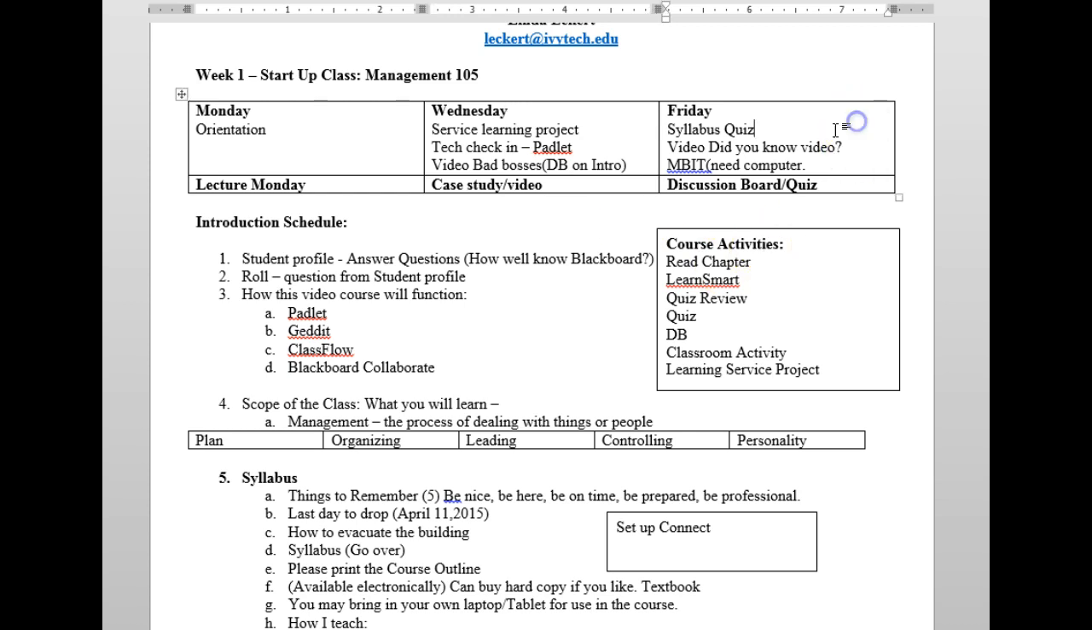And then on Friday we'll look at the content quiz, and we'll look at the Did You Know video, and we will look at what I call the Myers-Briggs inventory test. So everybody kind of hang loose this week. We're just going to get to know each other. Please make sure you bring a computer on all days, because we're going to be using technology throughout the course just to connect us and get us engaged.